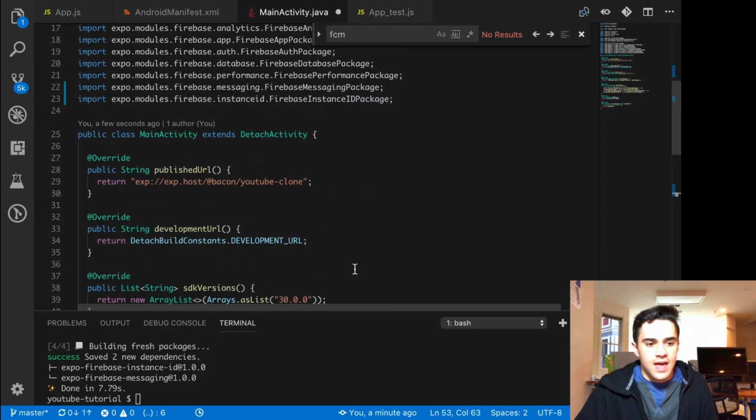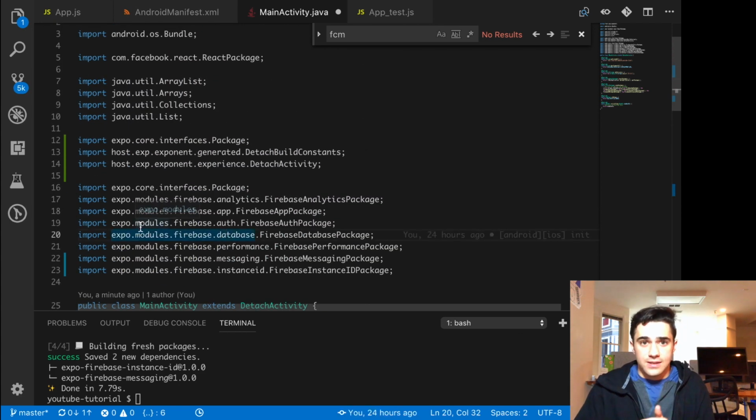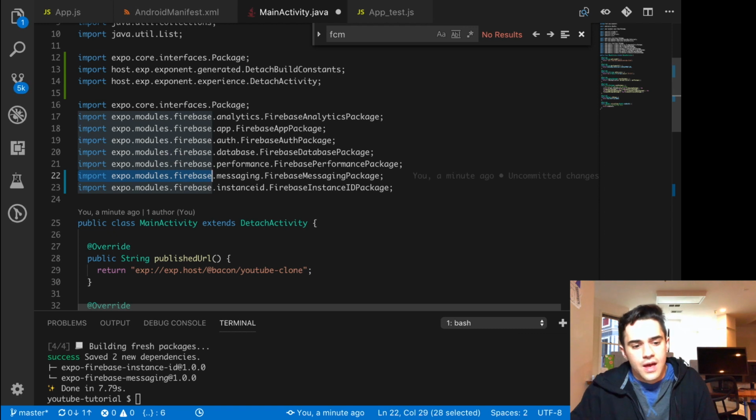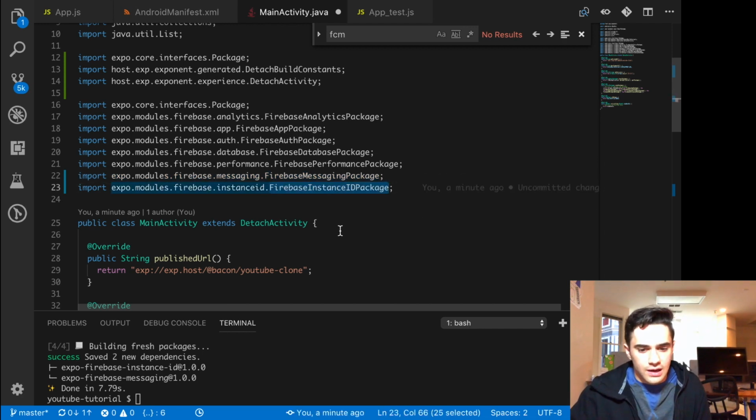We also need to import these libraries at the top. Now, if you do this in Android Studio, you'll probably get those automatically imported, but if you don't, then you'll need to come over here and manually do it. So import expo.modules.firebase.messaging.FirebaseMessagingPackage, right? It always starts with Firebase, ends with Package. Same with InstanceID. Just take a look at that.